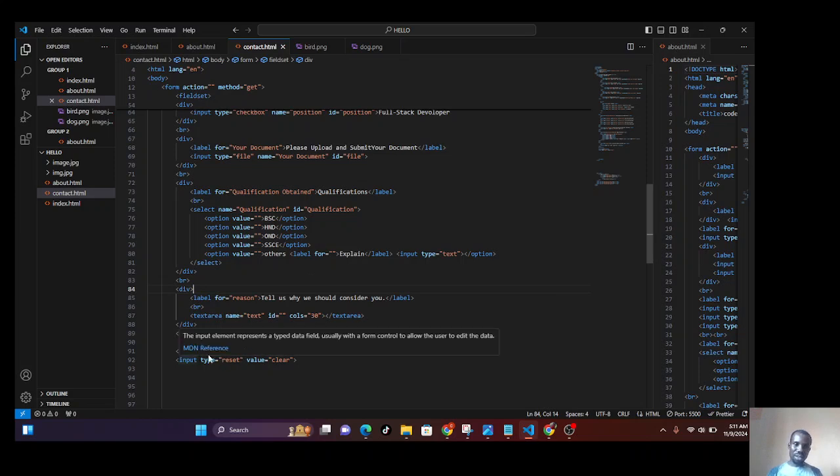After that, we do the button, which I will call submit. And of course, the other one I told you before, input type reset. But I want the value to be clear and not reset, so put the value as clear.